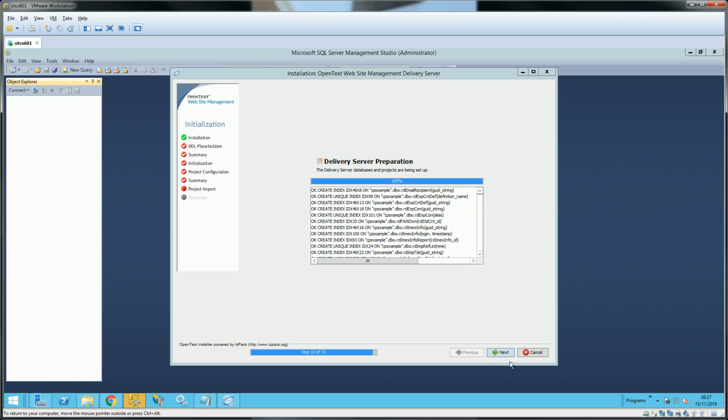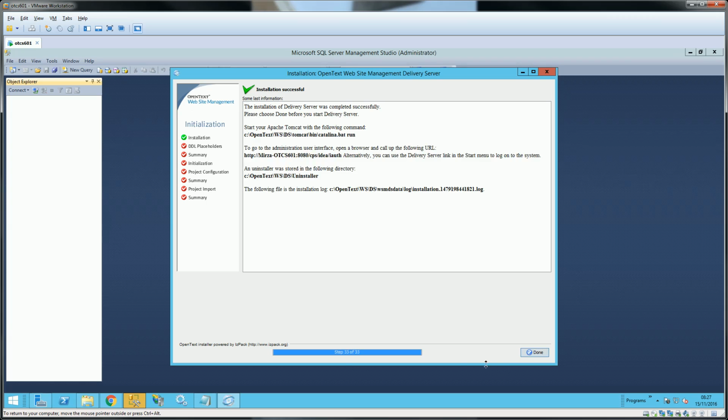Okay, so the project import and creating database is finished. We go next. And this is our last step. Here is the command to check the log and uninstall and going to the URL. So we'll copy this URL because it would be needed to go to the website, and we'll go done.